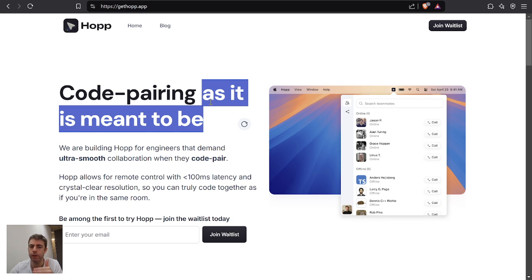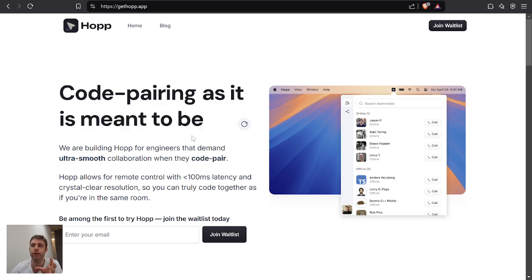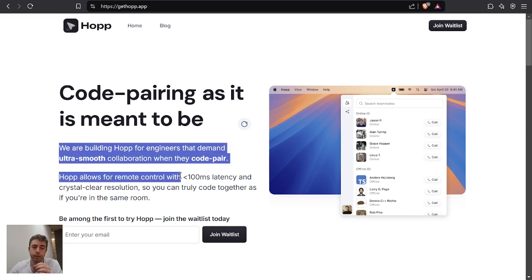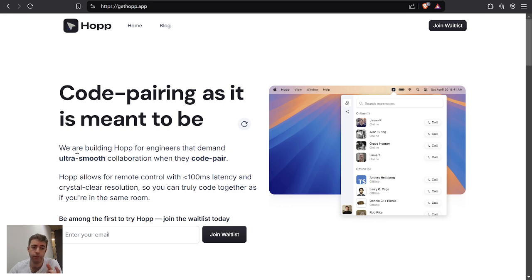Describe exactly what it is that they are getting. What's the benefit? What's the outcome, as I said. And here in this part, what I mentioned, "we are building Hopp." I don't care about that. Think that they are thinking, what's in it for me? We are building Hopp. There's nothing in it for me.